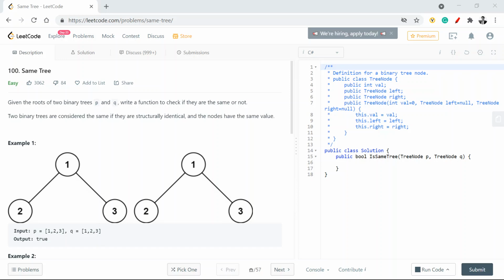Now this is similar to a question which we did earlier, which was symmetric tree. You can find that on the top right corner. What the question says is that I have been given two binary trees, and we need to say whether they are same or not.